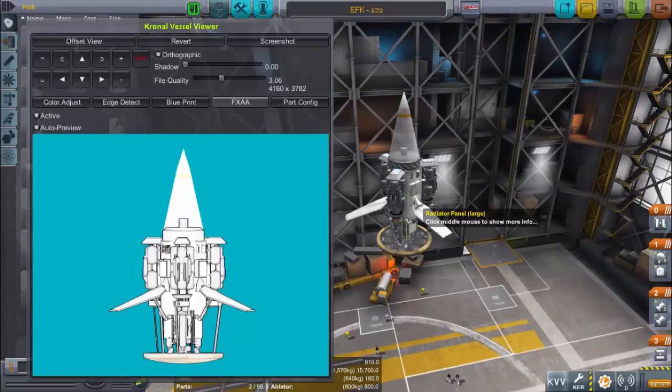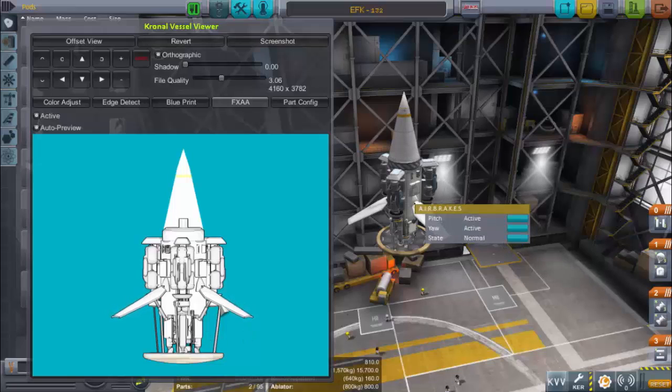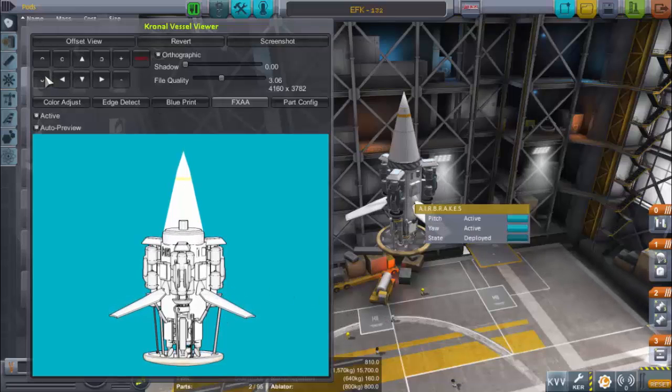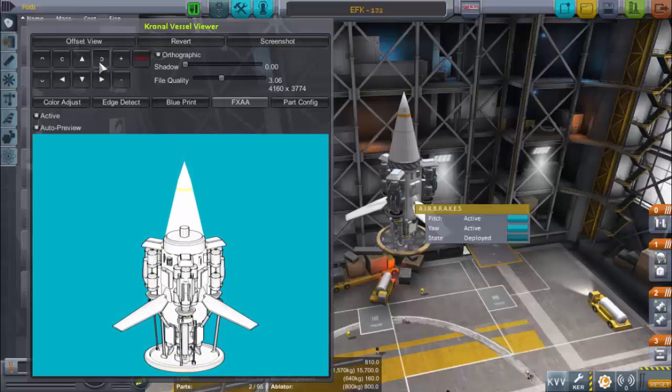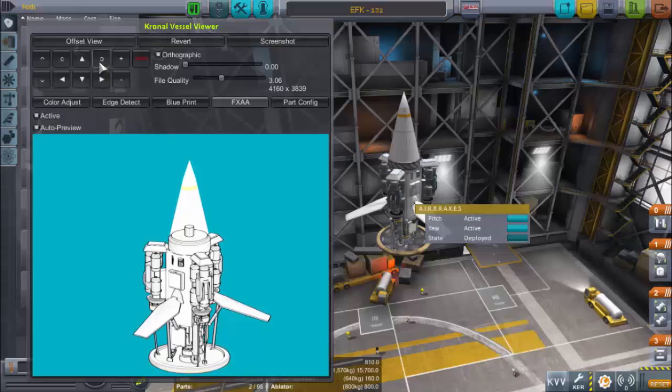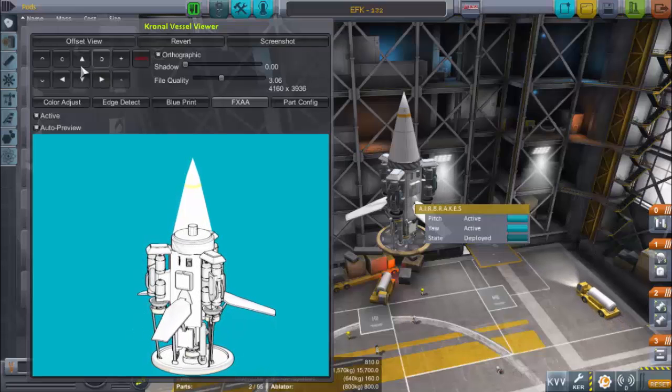What's cool about this mod is it shows it in real time. So if I hit normal, you can see it changing there, and if I deploy it, you can see it changing right here. Okay. Rotate it so you can see all three, and you see all three adjustments.